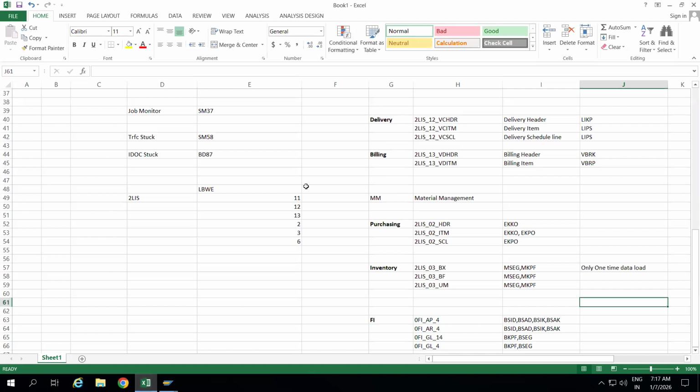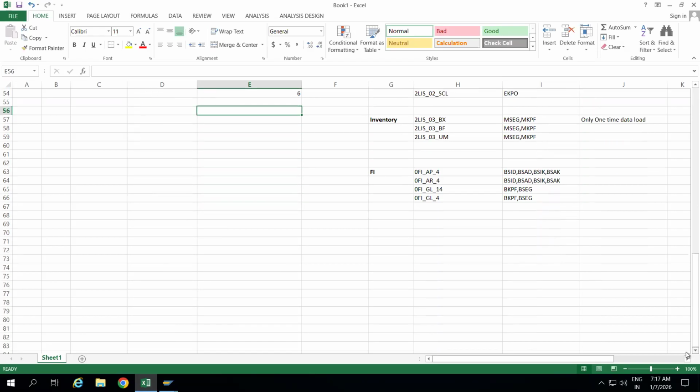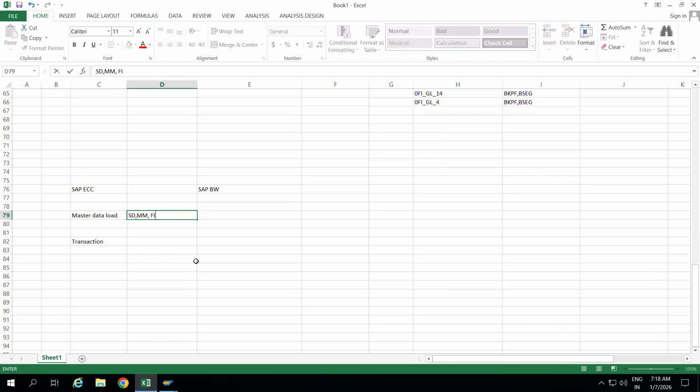This is very important. Now we want to load data from SAP ECC6 to SAP BW. We need to do master data load and transaction data load. First we'll go for SD, then MM, then FI. For all modules we will perform master data load.